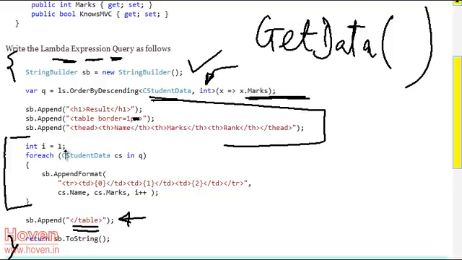Int i is 1 is a counter that we are setting here. foreach CStudentData cs in q, sb.AppendFormat tr td 0, so it gets name, td closes, td opens, marks, and i++. So this is a rank that is being done in a very crude manner. If two or more students have the same marks, then rank should be same, but this will show just an increment even if it is same.